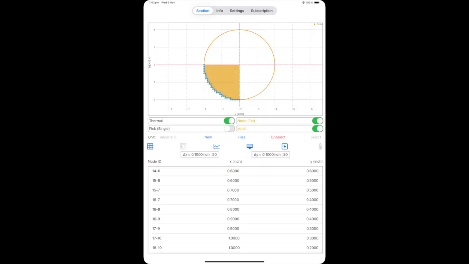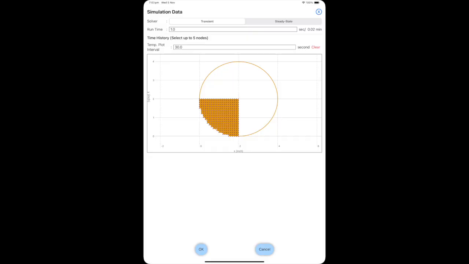Tap the desktop icon to access the simulation data page. Set the solver to transient and enter a runtime of 5,400 seconds. Set the plot interval to 30 seconds. Select the node at the center of the circle and tap the OK button to return to the thermal page.